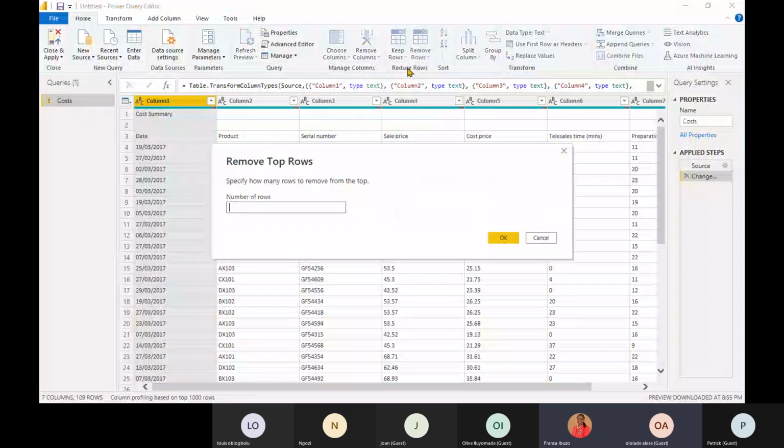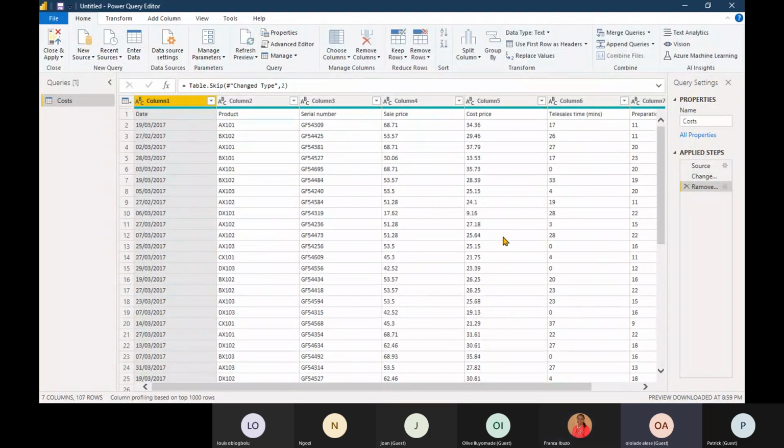Okay, it says specify how many rows to remove from the top. How many? One, two. Is it one or two? Two rows. Okay, go on, Patrick. Number of rows, two. And okay. Voila. Yeah. So the two rows are gone.